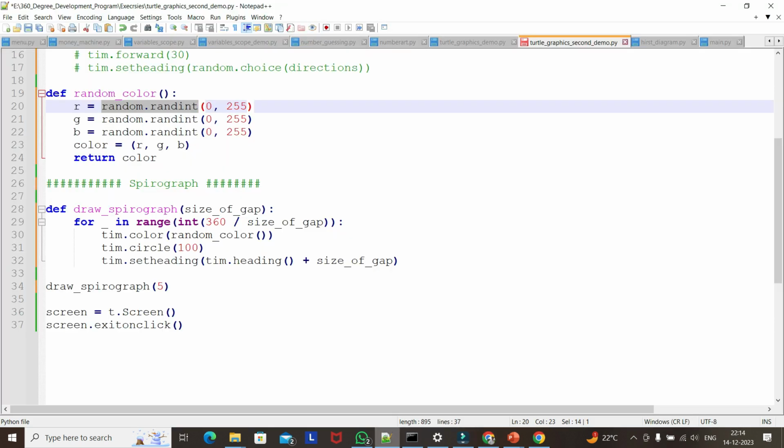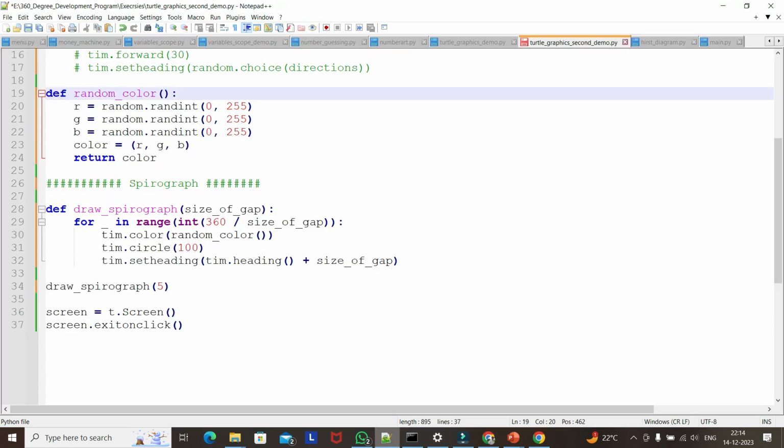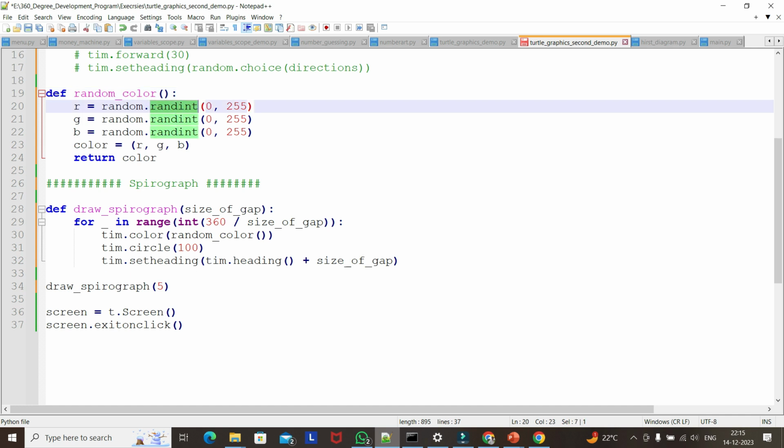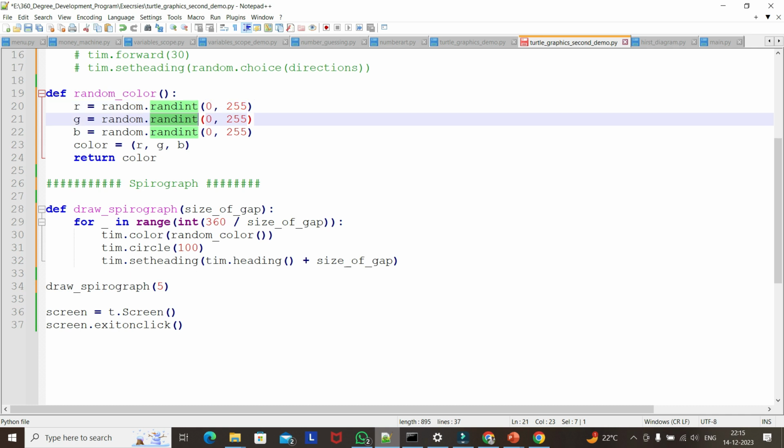So for that, we are using the random module, and we need to pick an integer value between 0 and 255. That's why we are using the random integer method, which we have already used in previous examples. We are storing it in a tuple, and we have already seen that in a tuple we can't modify the variables inside. So every color will be different.